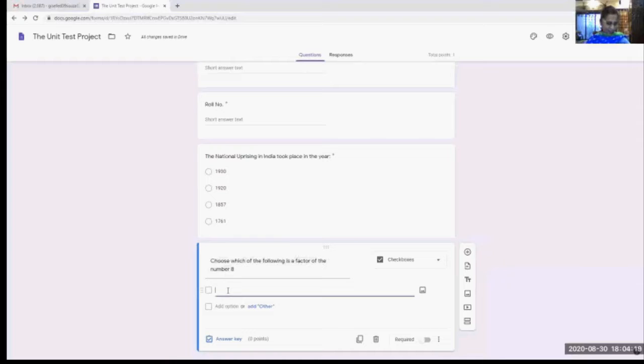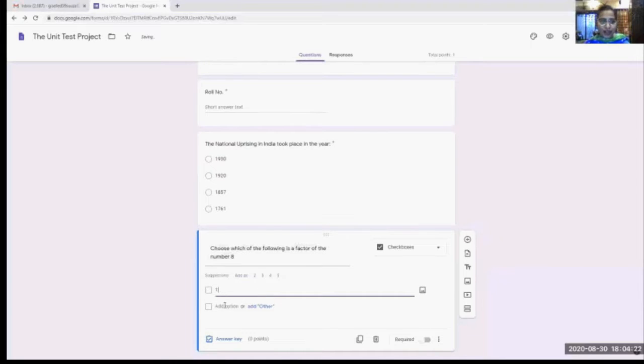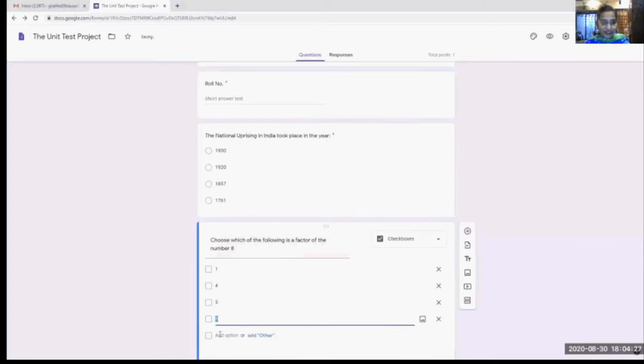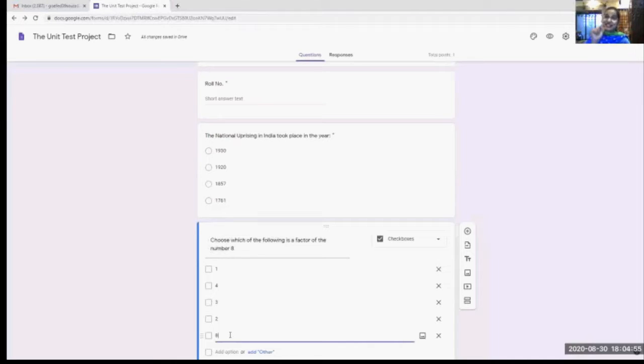Now I know 8 has many factors, so I can say number 1, I can then give number 4, I can give number 3, I can give number 2, and I can also give number 8 itself. And the child now has to choose. Now what is the good thing about check boxes is that there can be many right answers. Okay, so you should not ideally give a checkbox question for 1 mark because there might be many right answers to this question, and you're choosing this kind of a question to test a child's understanding. It's not only knowledge that you're testing, even his understanding of whether he knows what is factorization all about.